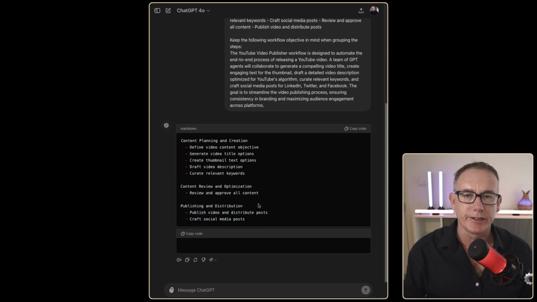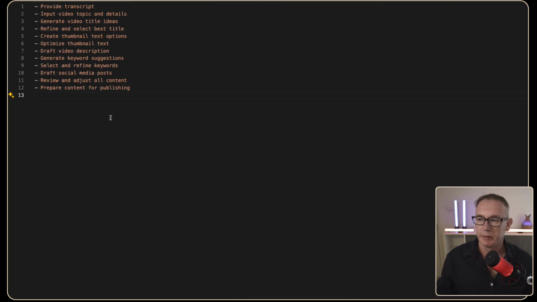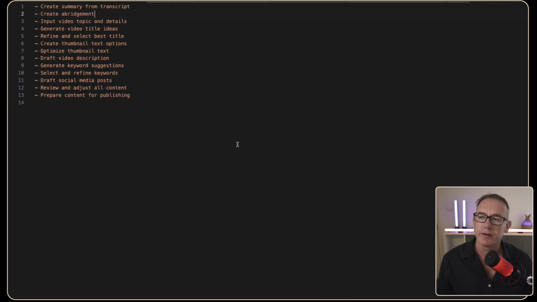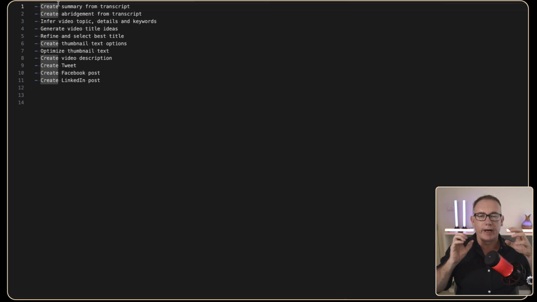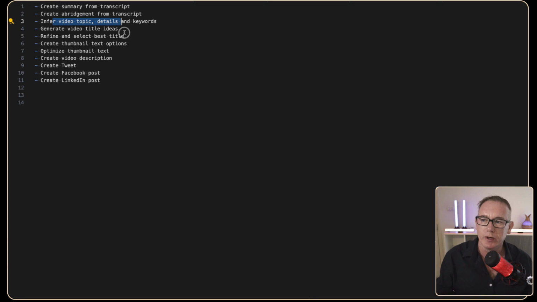I had a go at this yesterday, so I'm going to use some different information that I've manually modified. So we can see the list here, which it came up with yesterday. It was pretty accurate, but I went through and I manually modified a couple of areas. I tend to create a summary from the transcript, then I'll create an abridgment, which is a different type of summary. After that, I want to get some metadata like potential topics, keywords. We can get a good title, get a thumbnail text, get optimized text, and then finally we create the YouTube description, tweet, Facebook post, and LinkedIn.